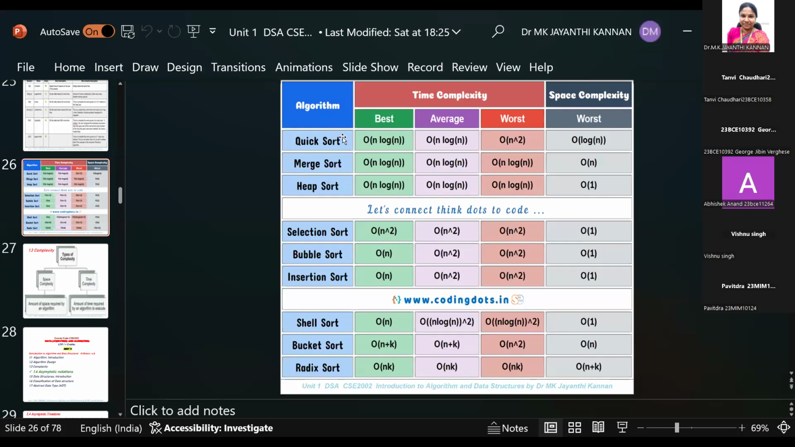We already discussed in unit 1 the best case, average case, and worst case time complexity and space complexity. Quick sort needs, for n numbers, order of n log n in best case and average case. If the given list is in reverse order, in the worst case we need order of n square. And the space complexity for quick sort is log n.